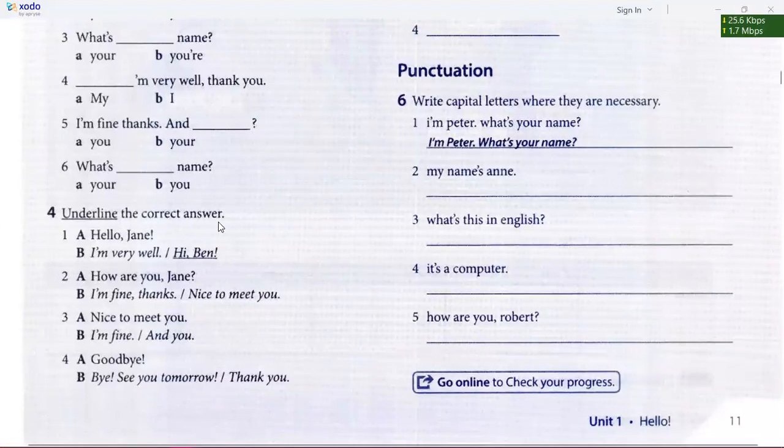You have two options. You need to tell which option is correct. Read. Well, number one, A. Hello, Jane. B. I'm very well. Hi, Ben. So, hi, Ben is correct. Okay. Number two, How are you, Jane? I'm fine, thanks. Nice to meet you. So, which option is correct? I'm fine, thanks is correct. Number three, A, nice to meet you. B, and you. Correct. Number four, A, goodbye. B, bye, see you tomorrow would be the answer.